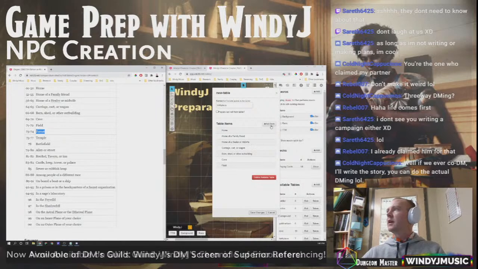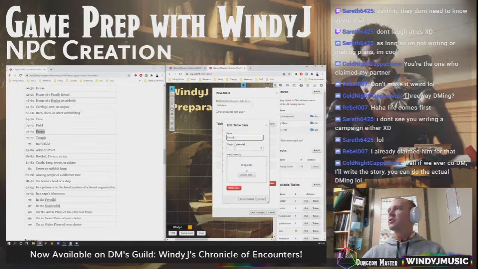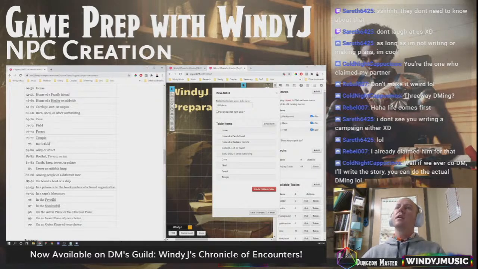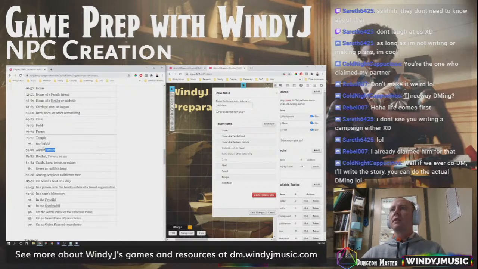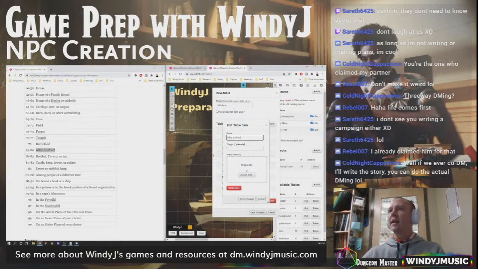Let's get the forest going. Two chances at that on our lovely D100. Ooh, can you imagine being born in a temple? You would probably be predestined to be a cleric of that god, perhaps? Born in a battlefield. I would rather be born with an axe laying beside me than born in a temple, perhaps. That's just me. This is actually probably more closely related to where I would have been born, in an alley or street.